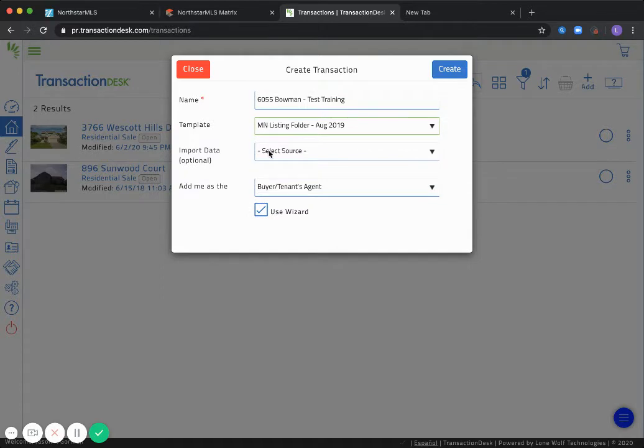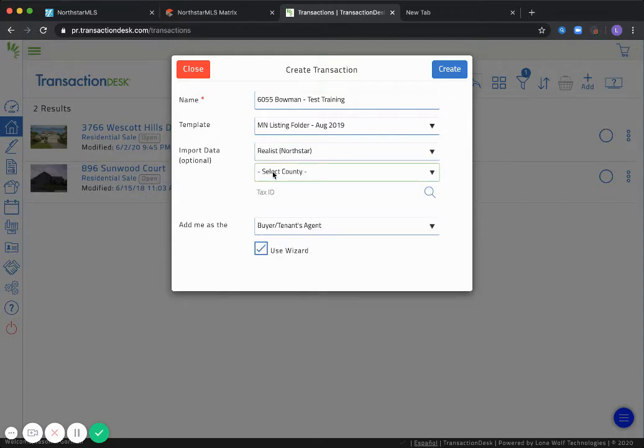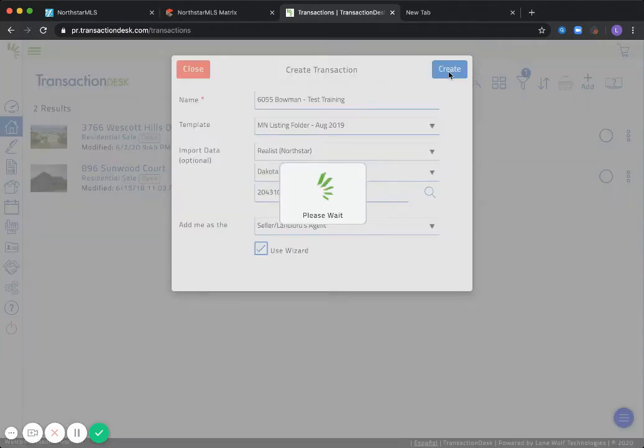So we select that. Here is where you're going to put your PID number in so that it can import some data. So here is the Realist North Star. That is where you're going to put your PID information in. It is in Dakota County, and there is my tax number there. We are the seller's agent, so we want to make sure to select that. And then we're going to use the wizard to create the transaction. Then you click create.